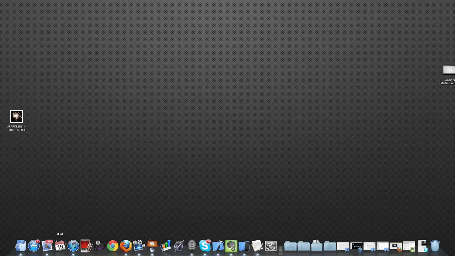iCal, I don't really use that much other than I keep it in the dock to see the date right away. Mail, obviously, I always have open, and I have a lot of unread messages because I'm really bad at cleaning my inboxes. Photo Booth, actually I don't use that much, but I keep it in the dock anyway.